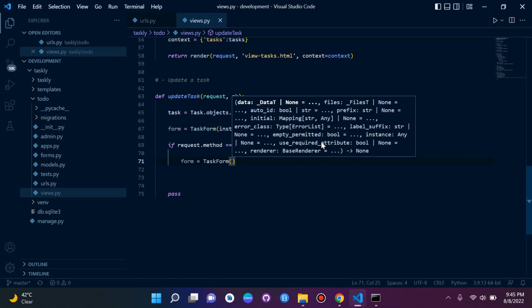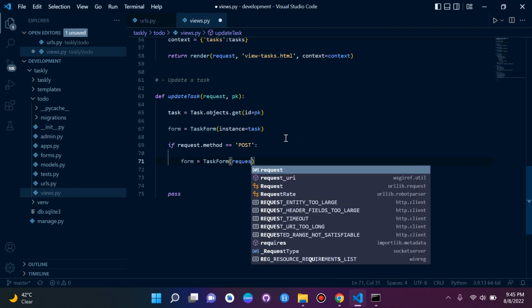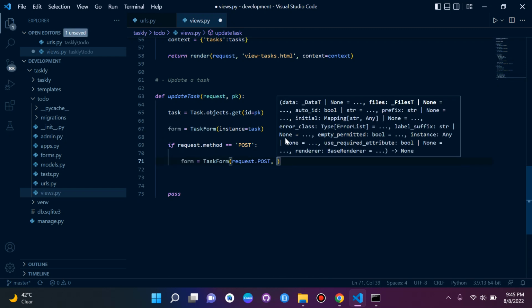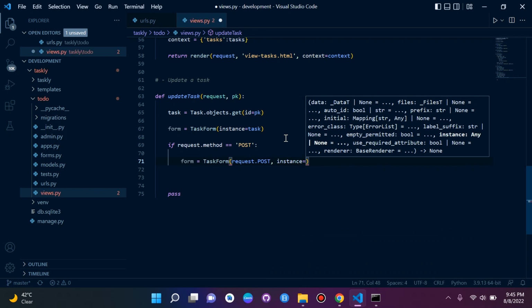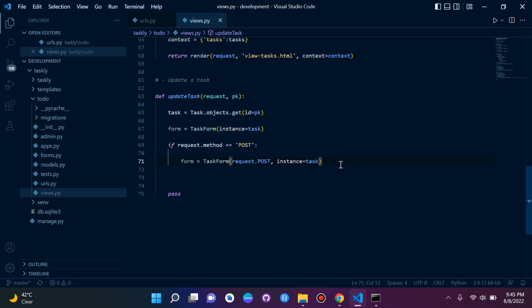And we need to pass two things in. We need to say, okay, I want to get the task form, and it will be a post request that I'm expecting. Then the instance that I want to update will be task. So I'm going to update a specific instance.